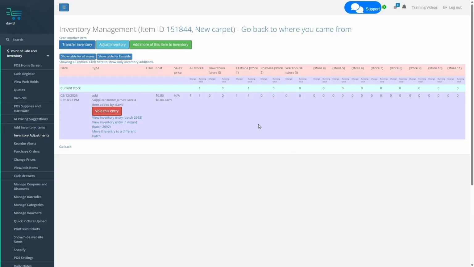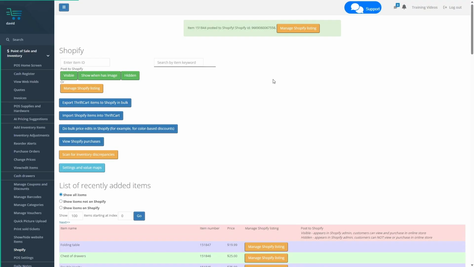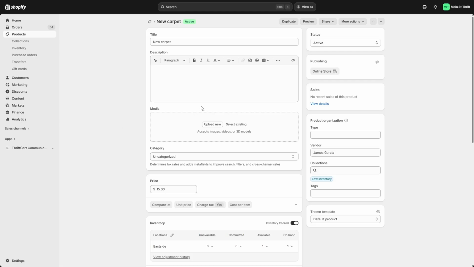Here we have this item within ThriftCart, and we can see that it was donated by James Garcia. Let's post it to Shopify, and take a look at it from within Shopify. And here we can see that the Shopify vendor has been set to the name of the contact.